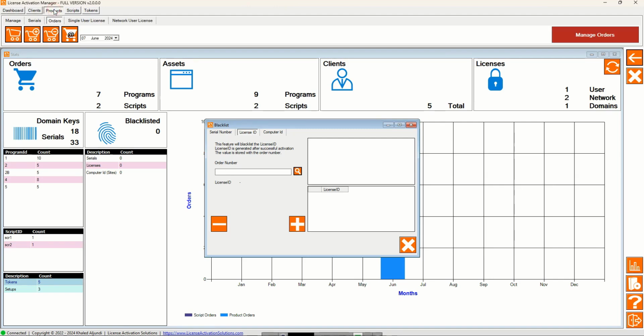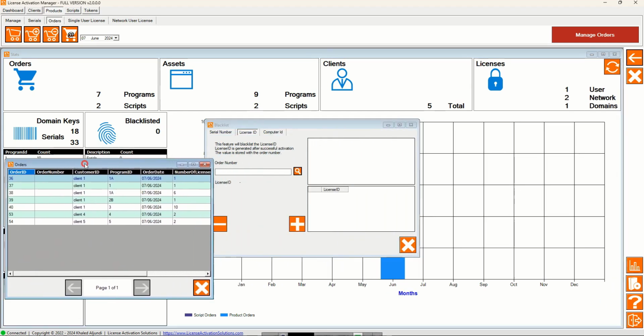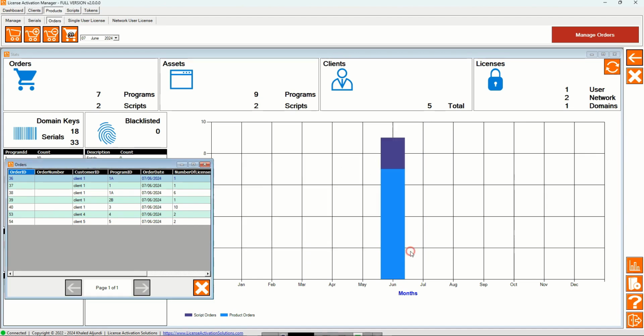Enter the order number associated with the license to find the license ID. We will use a random order ID for demonstration purposes. Add the license ID to the blacklist. The license ID is now blacklisted and will not allow the user to reactivate the license for the order on License Activation Server.